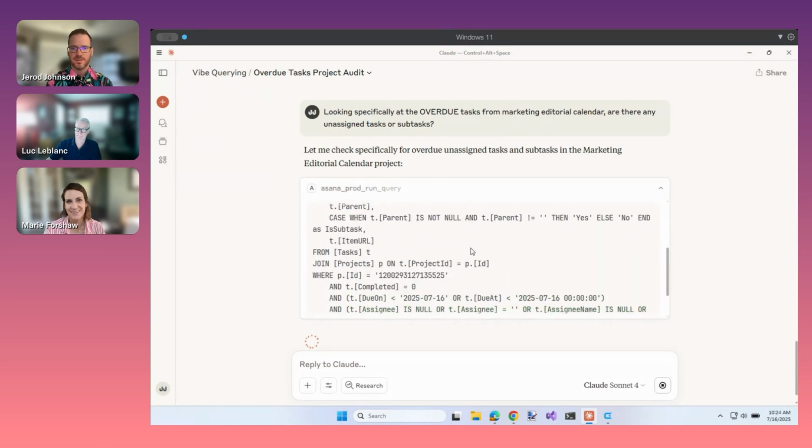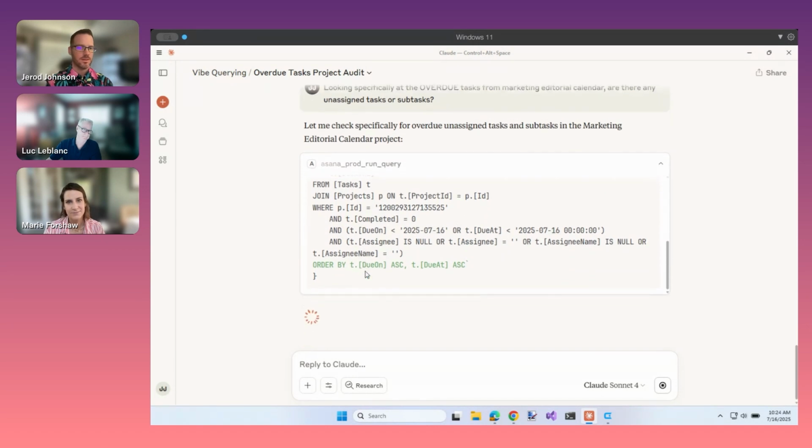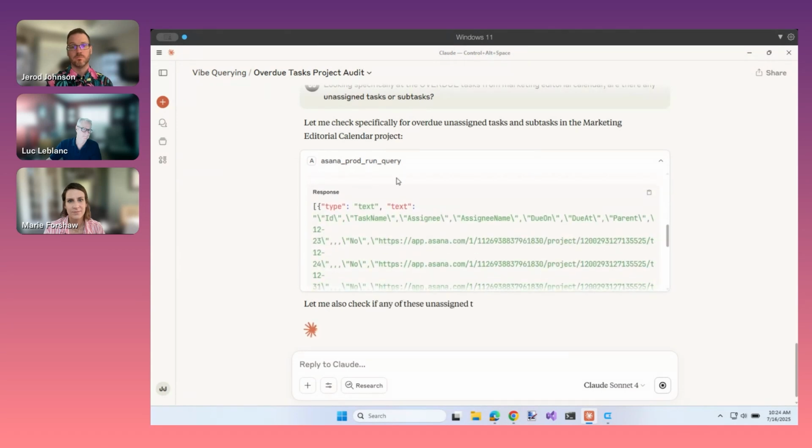All right. So running a query, pretty complex. Yeah, it's doing a join. I think this might take a while. We'll see how it goes. Oh, just kidding.